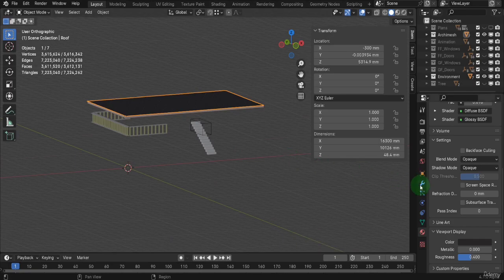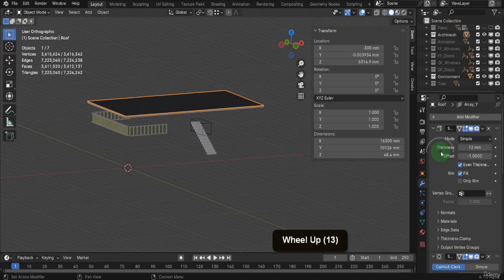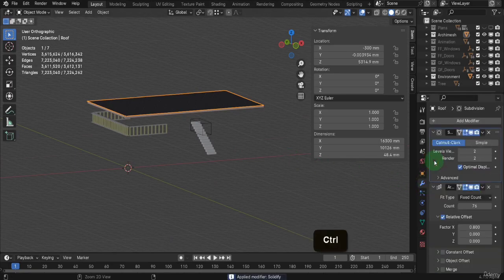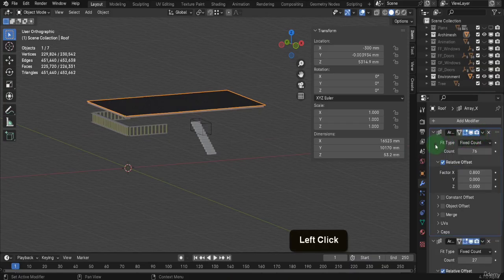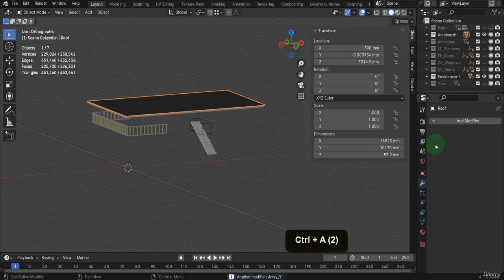Let's open the modifiers tab. We can press Ctrl+A and apply the solidify modifier. Then we can X off the subdivision surface modifier. This can be added back later if necessary. Then apply both array modifiers.